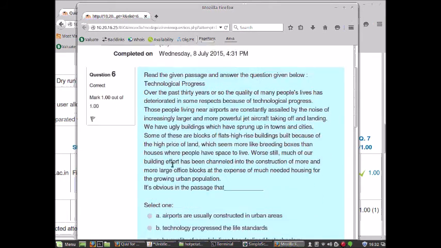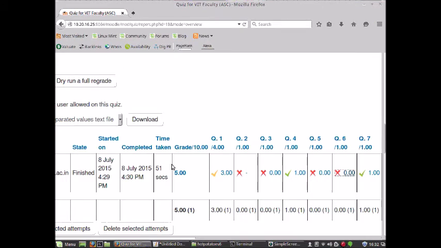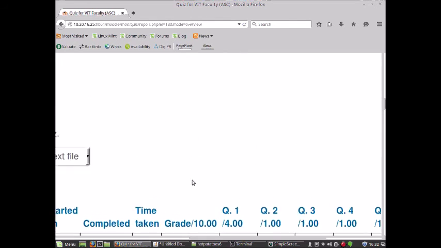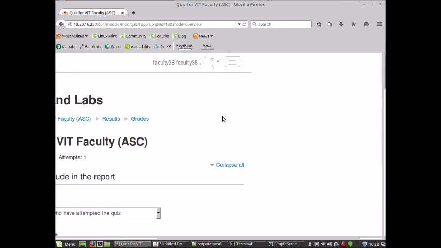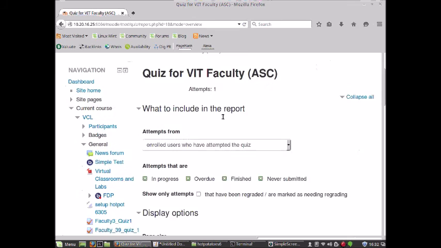So now the student got 6 marks. Can you see that here? The student got 6 marks because a faculty can override the mark that the student scored. If a student comes and says, no sir, as per my thinking this question is wrong, this is the right answer, then you can give them the marks. Okay, so this is how we can generate and use the quiz.